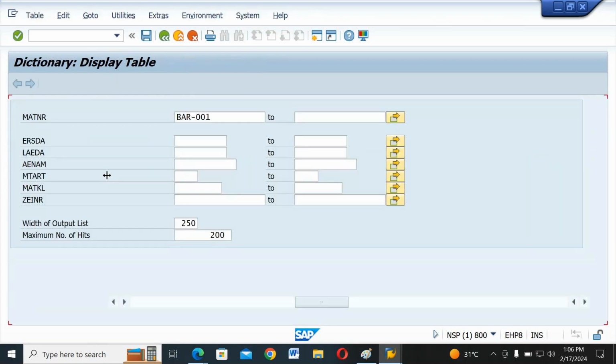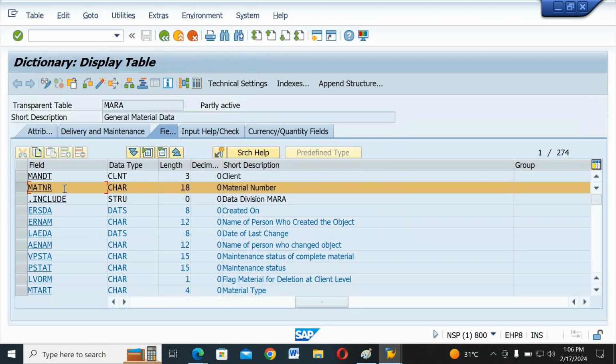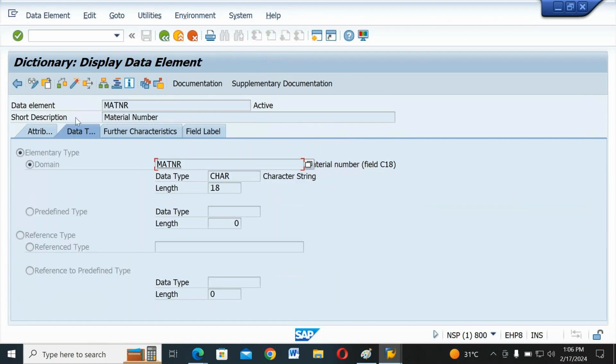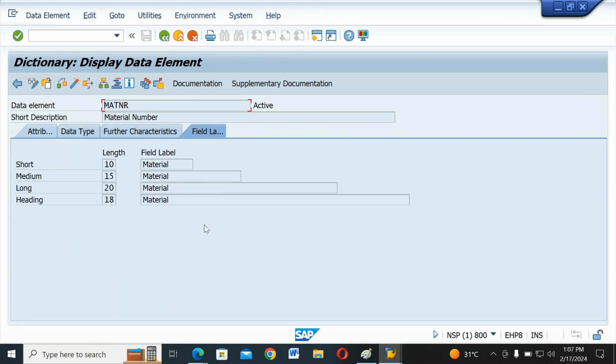Here, every field refers to a data element with a domain. This data element is MATN. If you double click on this, you see that the data element holds the table field's short description, because people can understand that MATN is a material number. For SAP users, every field name is 4 to 5 characters. Don't make the field name lengthy. And here in the field label, it shows the screen field heading. At runtime, when the user enters the screen field, we cannot show the screen field heading as MATN. The end user cannot understand it as a material. It shows the screen field heading as Material.